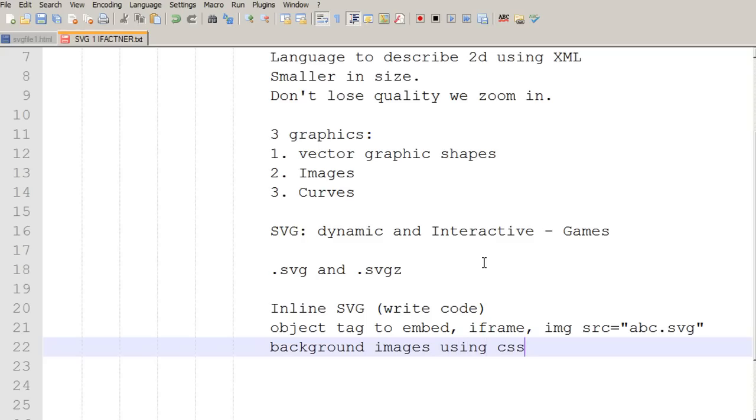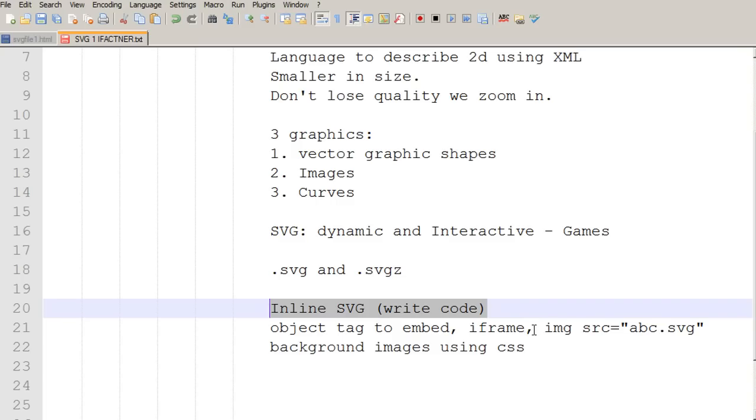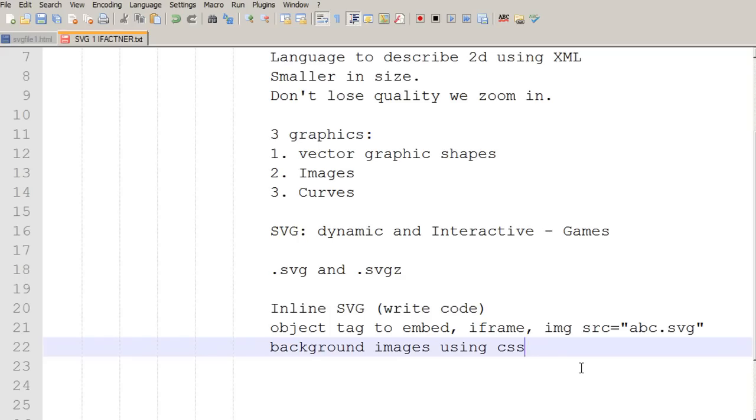So these are different methods which we can use to use SVG graphics in our pages, but our focus would be on inline SVG code. And one more thing, that SVG is not a new technology, or it's not a new way of developing graphics in our pages.